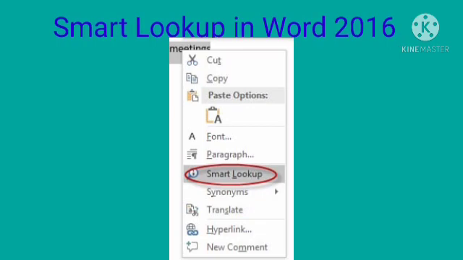Word 2016 provides a research tool in the form of Smart Lookup. You can find information about a word or phrase by selecting it in your document and then right-clicking on the selection, then select Smart Lookup. Right-click a word or highlight a group of words and right-click them. And from the menu that appears, select Smart Lookup.